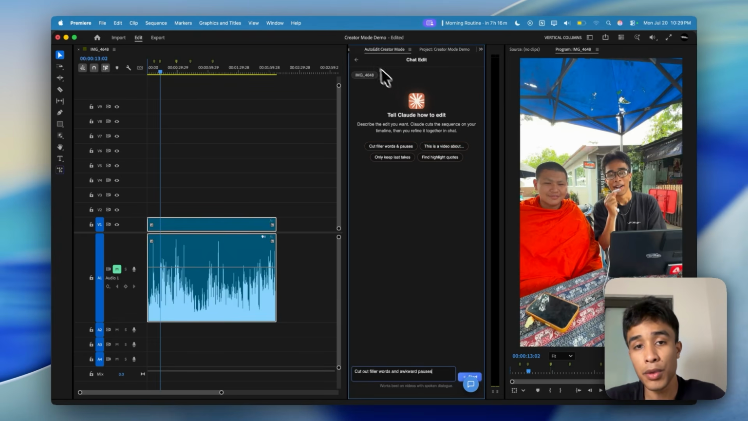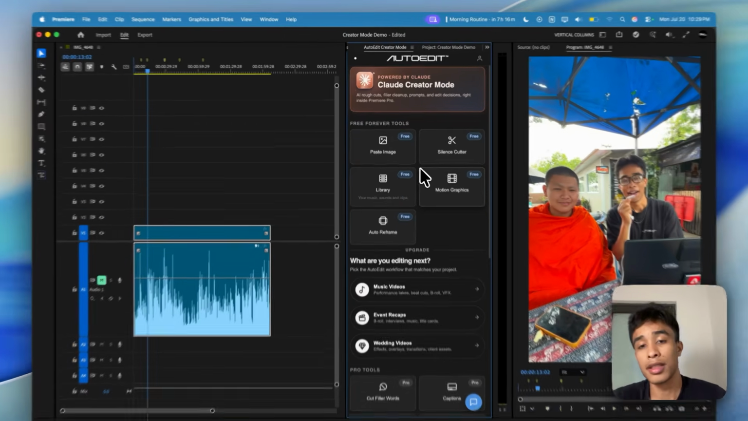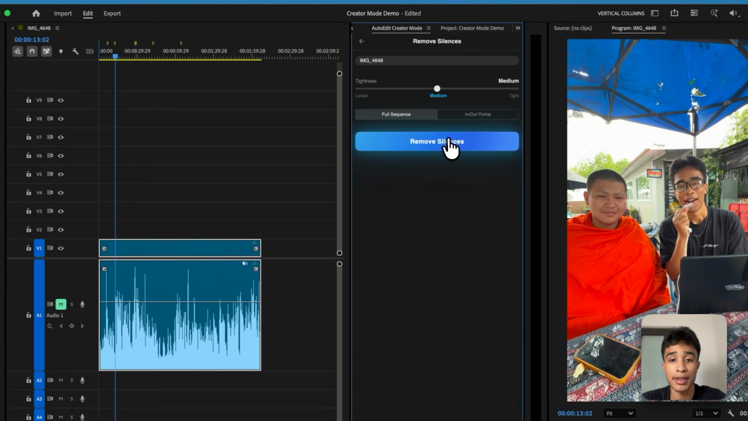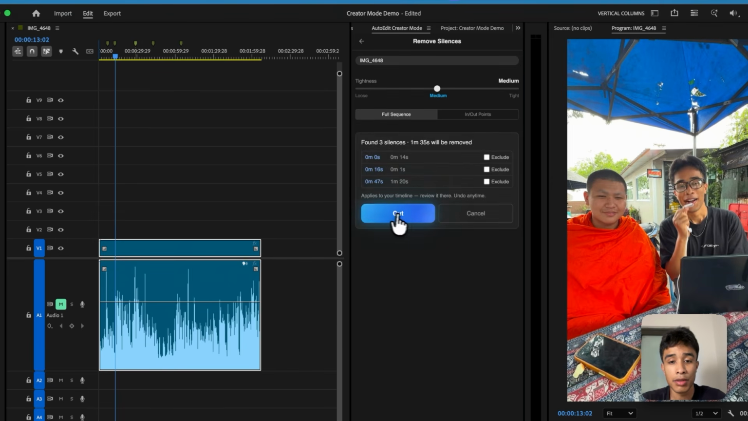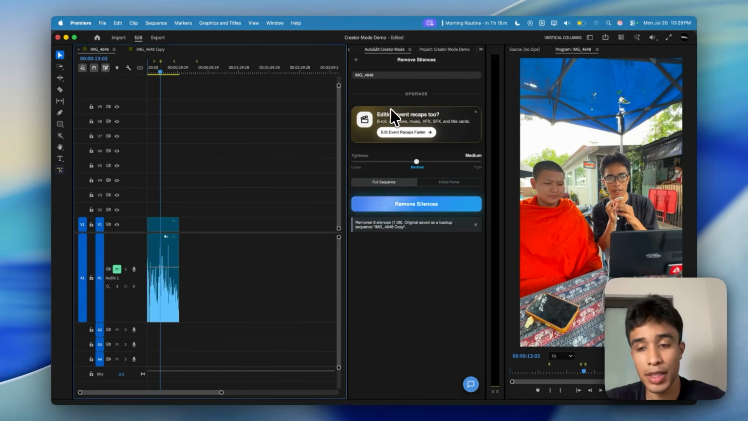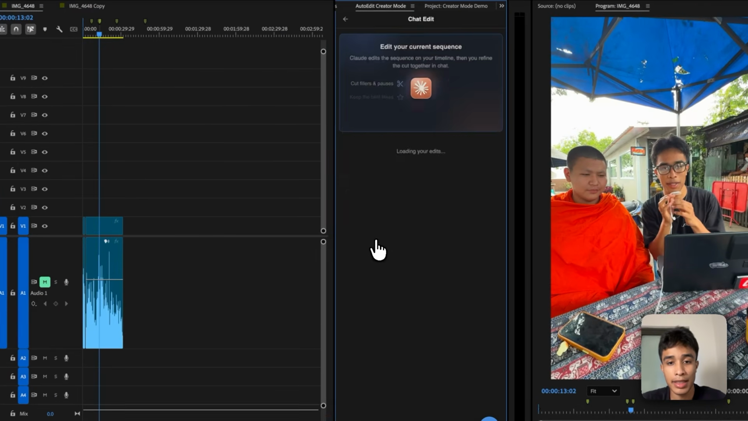Ooh, by the way, before I actually do this, I do want to trim out the silences because the longer your video is, the more credits it uses. So there's actually a free silence cutter, which I can just go ahead and click to remove all the silences. And as you can see, it just automatically cut out those silences for us, saving us a lot of the editing time. And then I can go back to the chat mode.